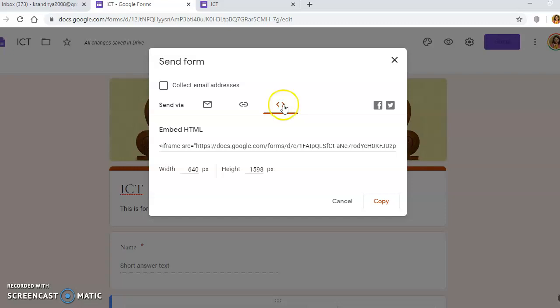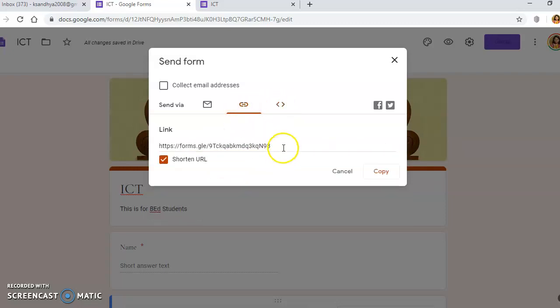Here you will get the HTML embed code, where width and height are shown. The easiest way is to copy the link and share it through social media and ask people to fill in the Google form. You can share through Facebook and Twitter directly from here. So these options are available here.